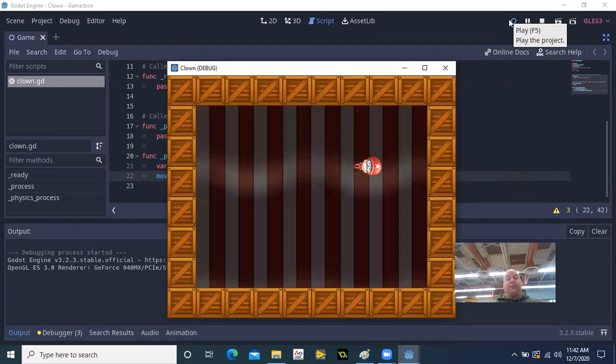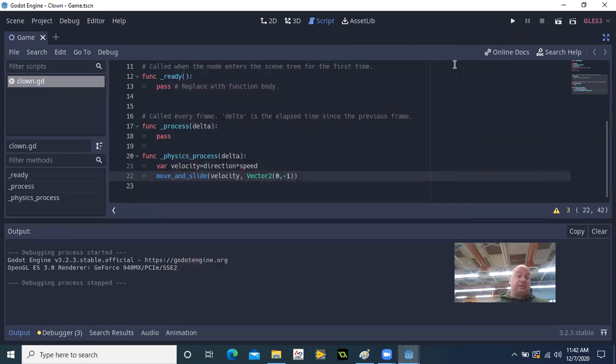So our clown moves, and you'll notice when he hits a solid object, he does what you'd expect a solid object to do, and that's stop. Now, tomorrow or the next lecture, I'm going to show you how to program to detect what kind of surface your clown has collided with and to respond accordingly.